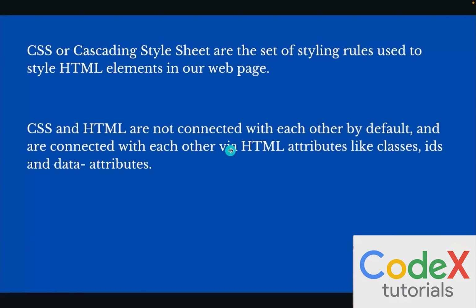And the way we create this connection between CSS and HTML is using something called HTML attributes. We already learned about HTML attributes in one of the previous videos in the previous module. So using the attributes of classes, IDs, and data attributes, and even normal HTML tags, we make that connection between HTML and CSS so that both of these two languages are aware of each other and there is a bridge, there is a connection between these two.